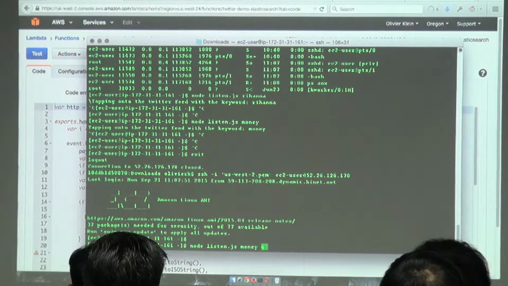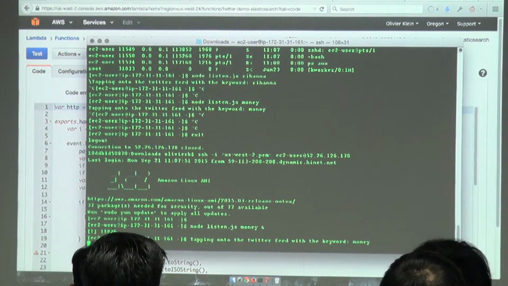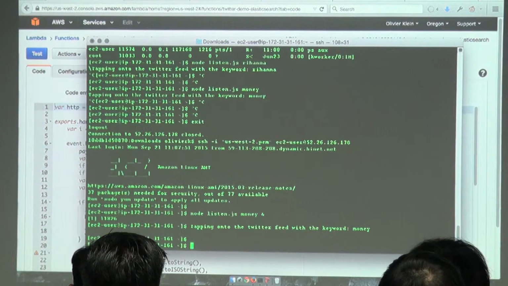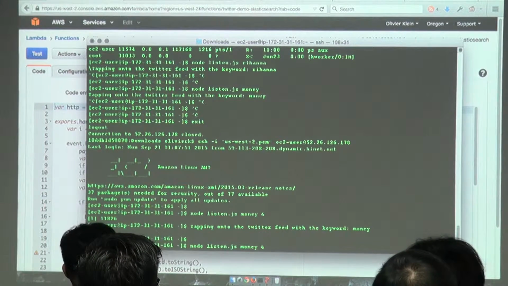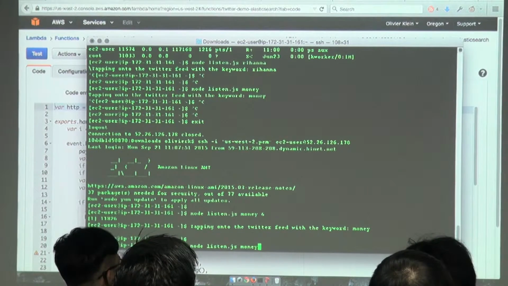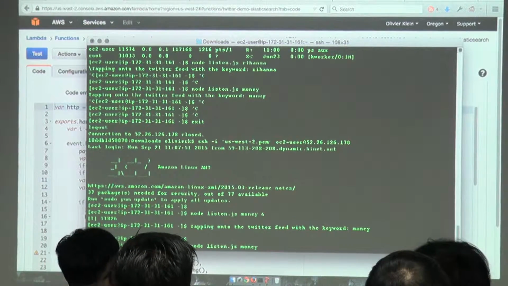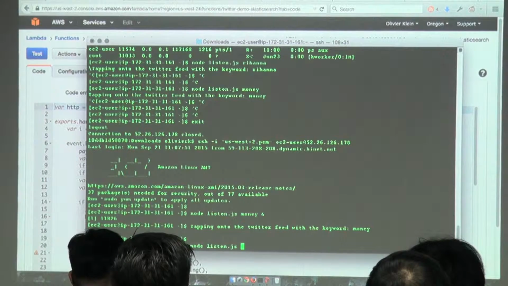Money would be a good example, I guess. Everybody loves money. What else do we want to listen to? Any cool words? Yes? Dim sum? All right. Let's see if that's popular.